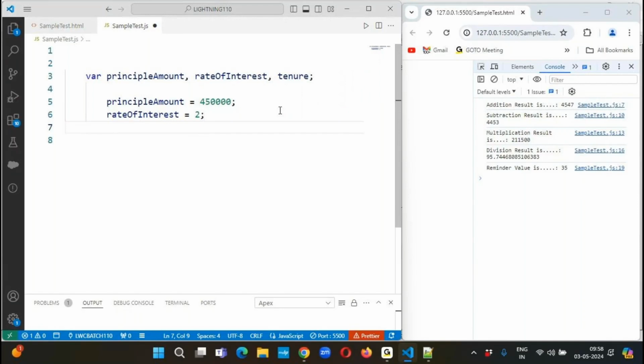Now the tenure, that means time in terms of months. Tenure I'm giving like some 36 months. So I'm taking a loan from the bank. So for 3 years of time with 2 rupees interest, the loan amount will be 4,50,000 rupees. Now I would like to pay the interest amount here.